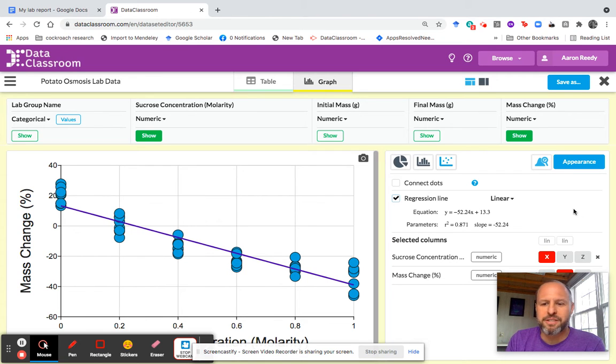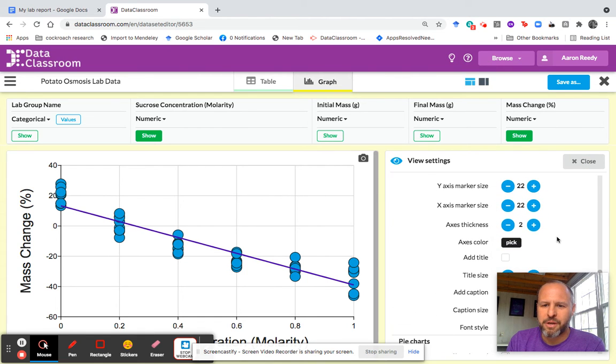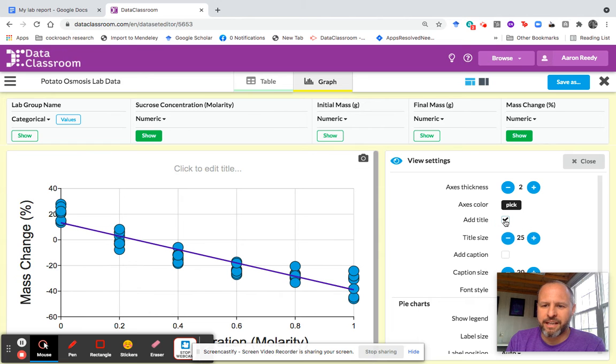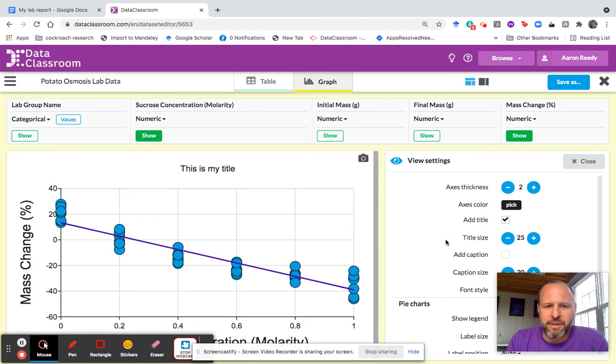I can also customize the look of my graph. So this big blue appearance button, if I click this, will open this appearance menu, and I can scroll down and look through my options. I could do something like add a title, and you can see I just type in there, and that will appear as my title.